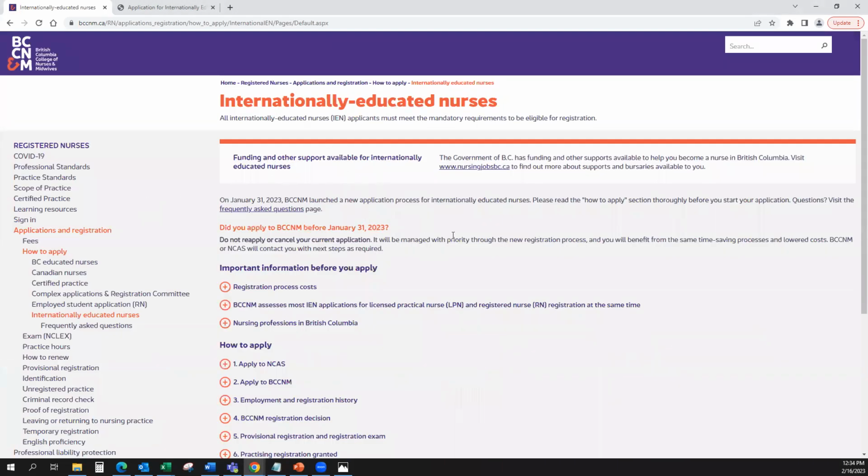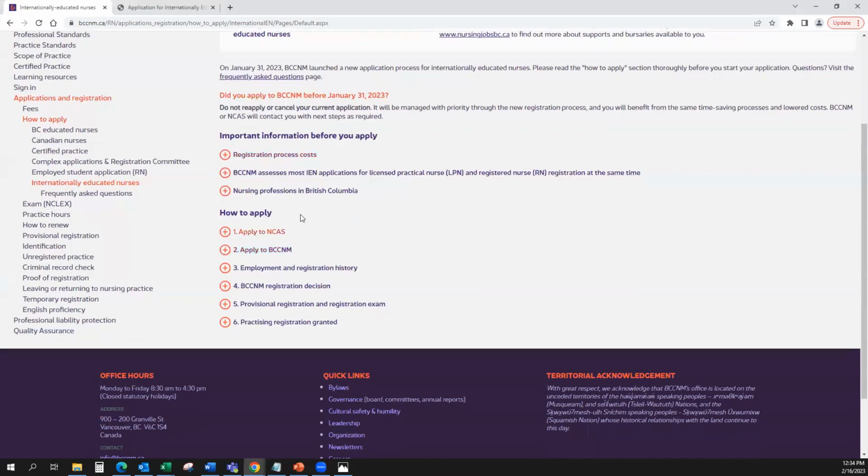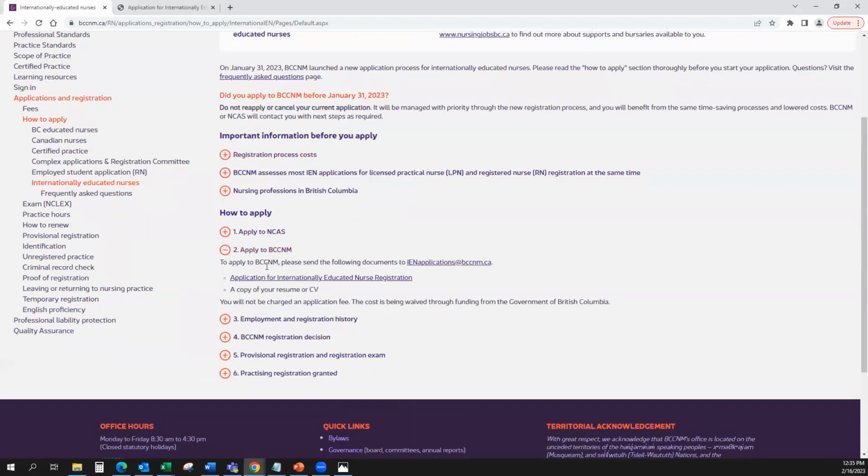Okay, so we'll have a few guidelines. You can take your time to go through them. But I'm going to go to apply to the BCCNM. So again, we're going to click on that. And we'll need to send our application documents to IEN applications at bccnm.ca. So you want to send this form and a copy of your resume.